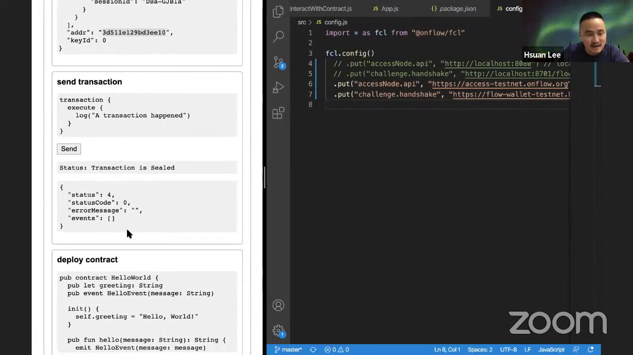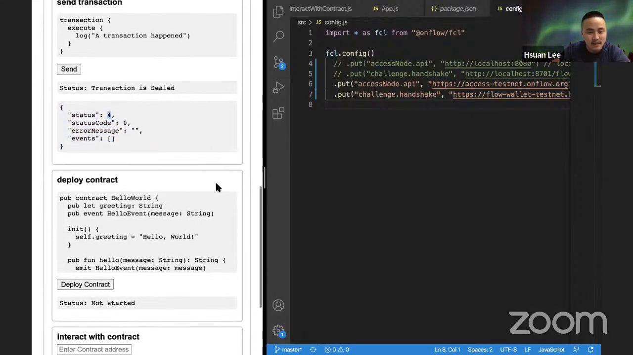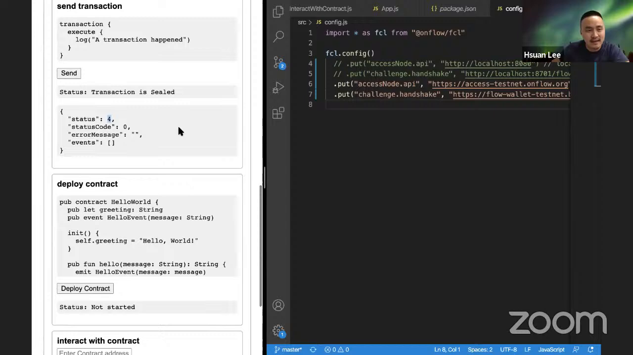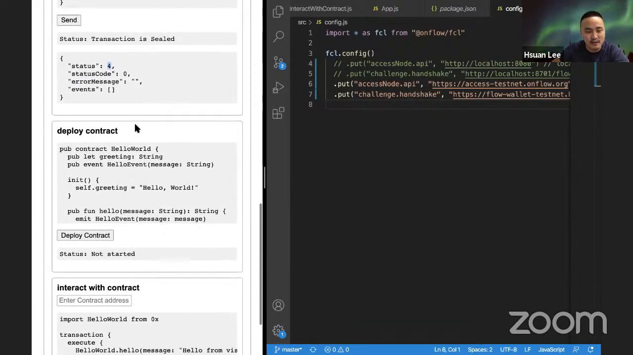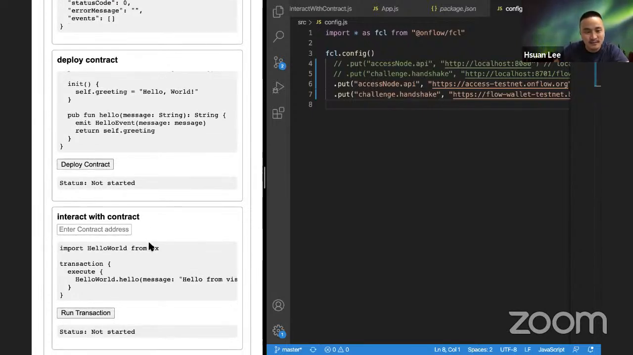Since it's not a local emulator anymore, it takes a little bit more time for the transaction to be sealed. Right now you see that it's sealed. So with a wallet provider, you can send a transaction, and you can also deploy a contract and interact with contracts when you have a wallet provider connected. Let's see how it works.